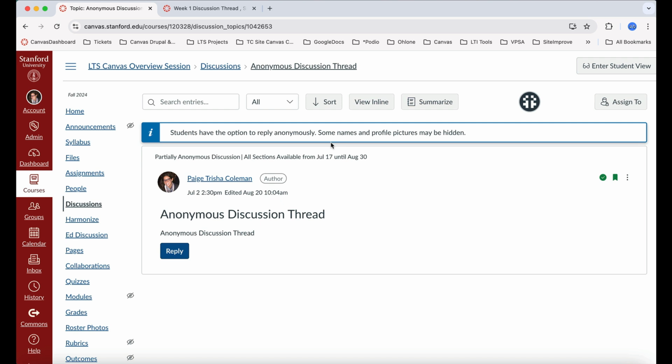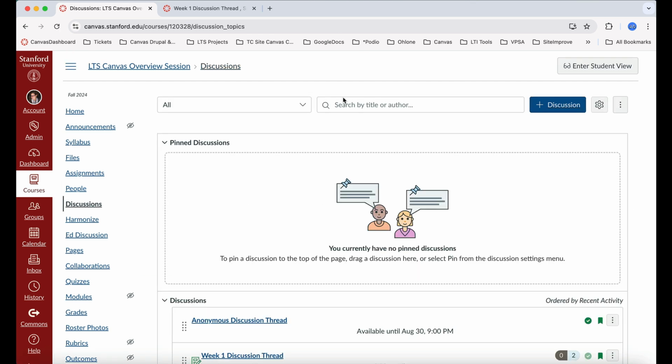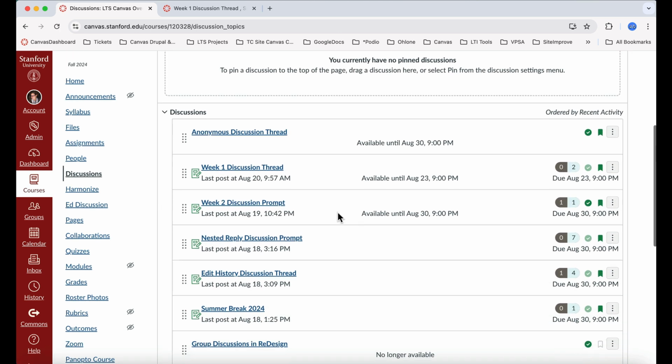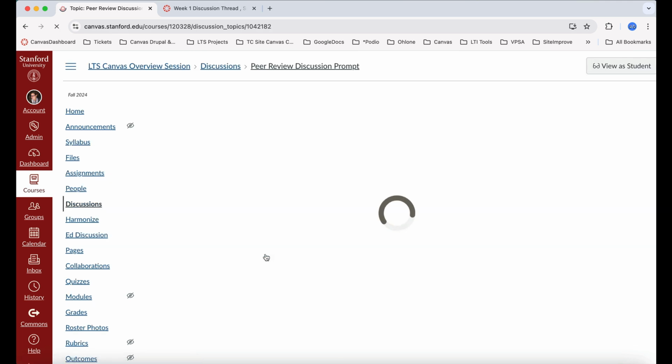And that anonymous indicator on the main landing page will remain, making students aware if it is fully anonymous, partial, or off. I'm now going to navigate back to my discussions landing page. I'm going to scroll down and select a peer review discussion prompt here.